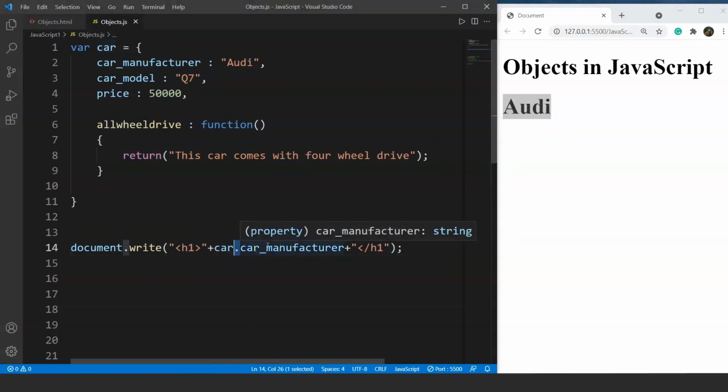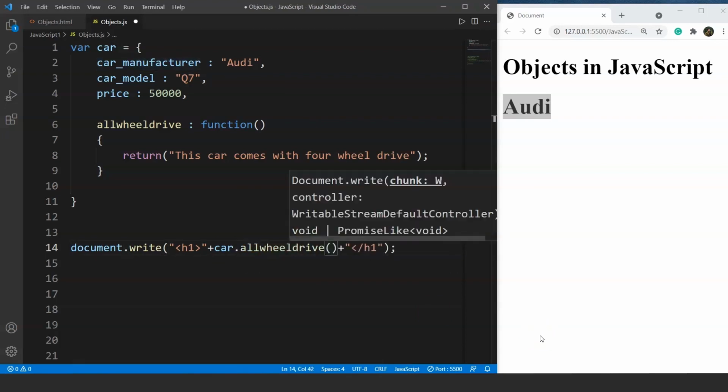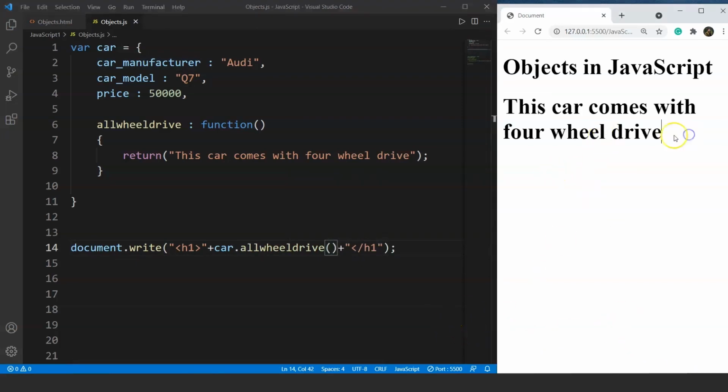Not just a property, we can access the method as well. So if we want to access the method, like if we want to access this all-wheel drive function, we can do it simply by writing here car dot, and instead of this, we'll write here all-wheel drive, and we are good to go. So if we save this now, here you can see it says this car comes with four-wheel drive. So it is quite easy to access these properties of an object.